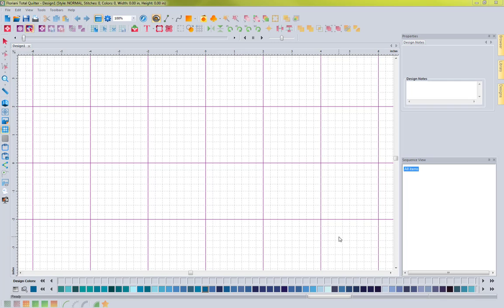By containing it in one file, you will not have to load an Appli-Quilt block, do that block, then load another design and stitch that design. Now you can do it all in one file.